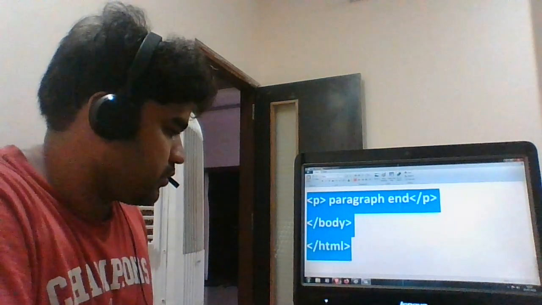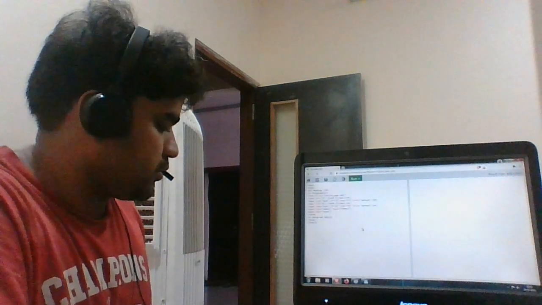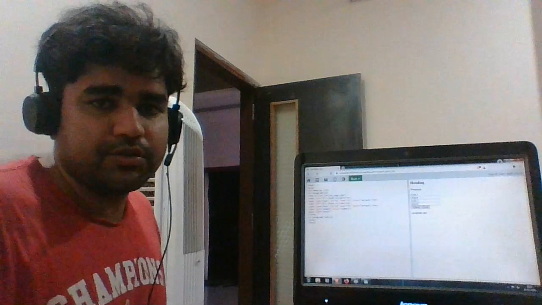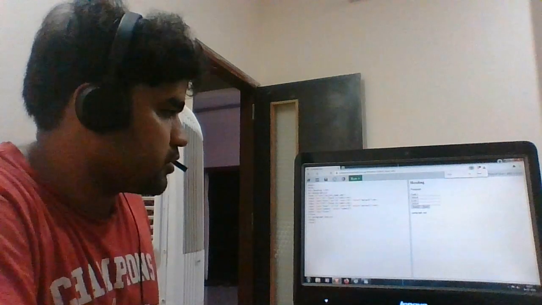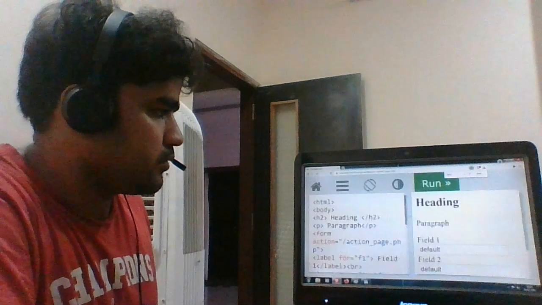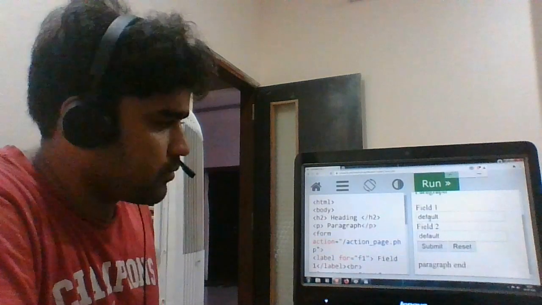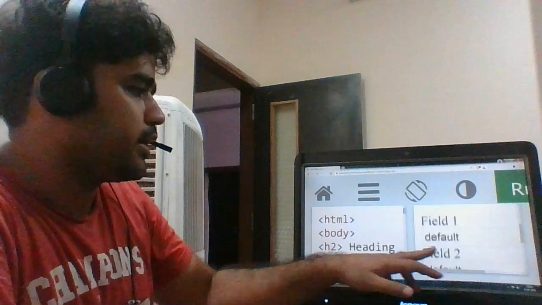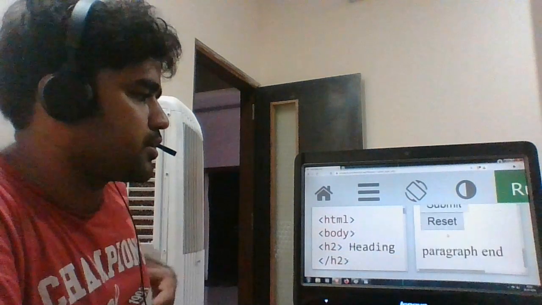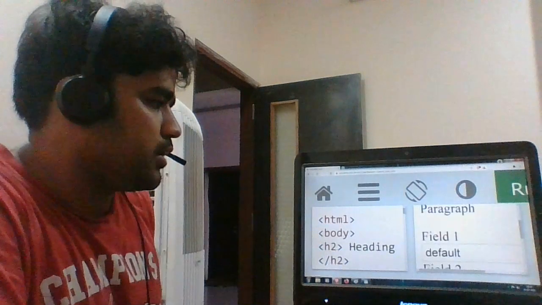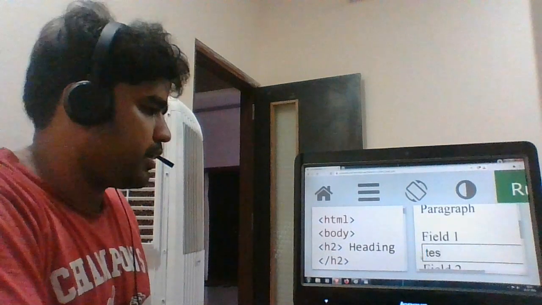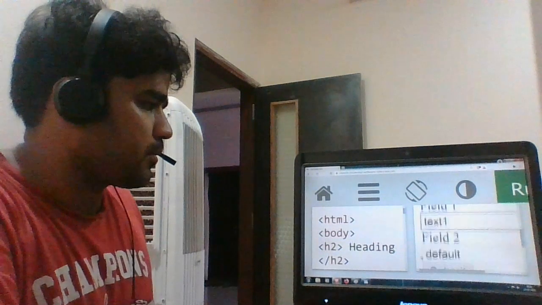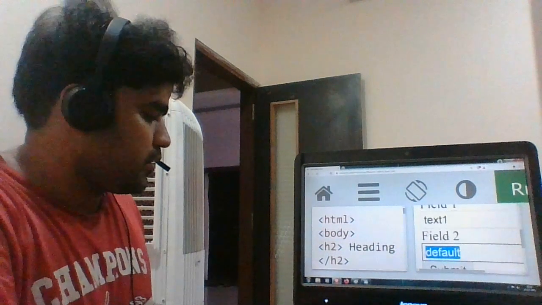Copy everything, take it to the emulator, run it. Let me just zoom in a bit so that it's more visible. Yeah, that's quite visible. So you have heading, default, and submit and reset. Let me change default to text one, text two.